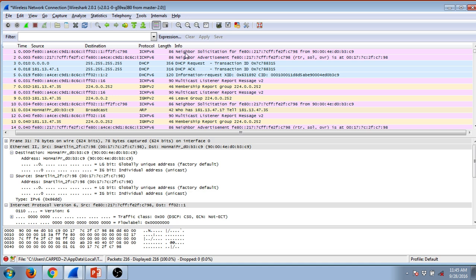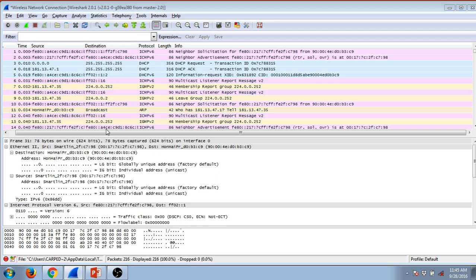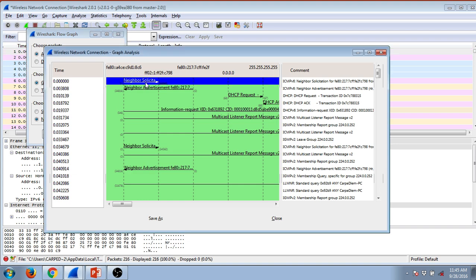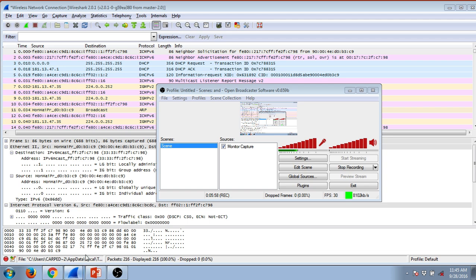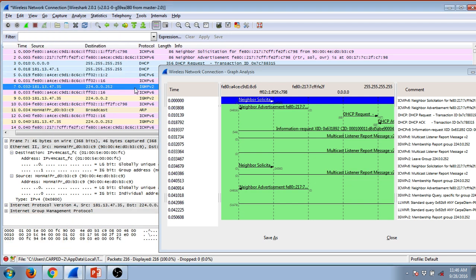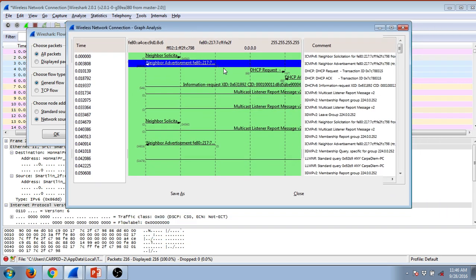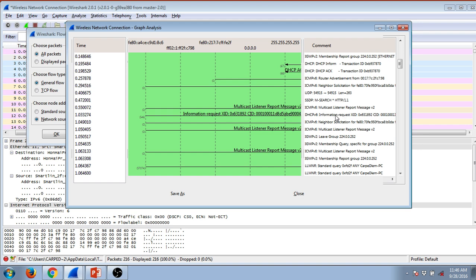Now we will try to look at the flow. You have to click on statistics and look at this thing called flow graph. Press on it, and the flow graph will show up. I have already opened it. Now we will try to find all these ICMPv6 messages. So this is neighbor solicitation. If you click on this, it will show you on your initial screen. Neighbor solicitation, neighbor advertisement, then we will try to find router solicitation and router advertisement, and they are all ICMPv6 control messages.